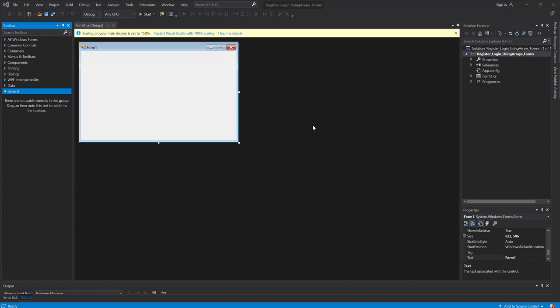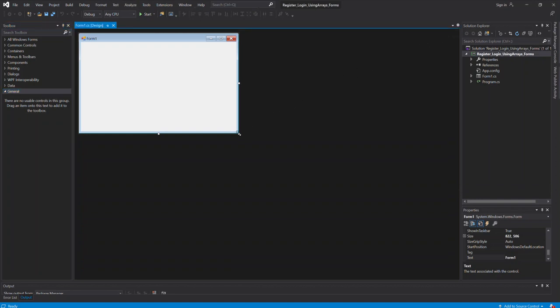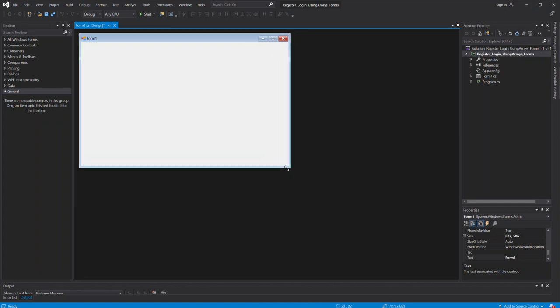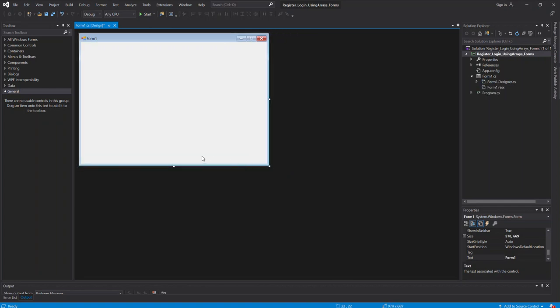In this experiment, I'm going to show you how to make a little form for login and registration using arrays. So I selected form here. So we have, this is the first form. I'm going to call it login.